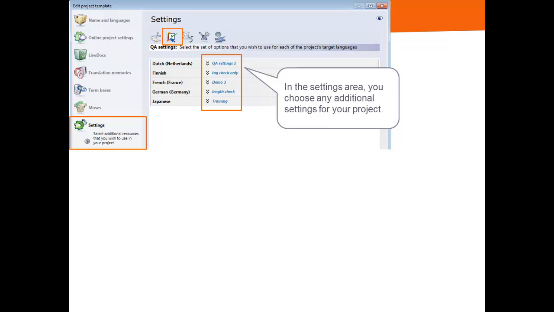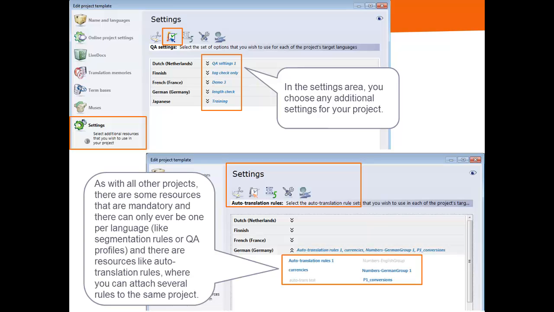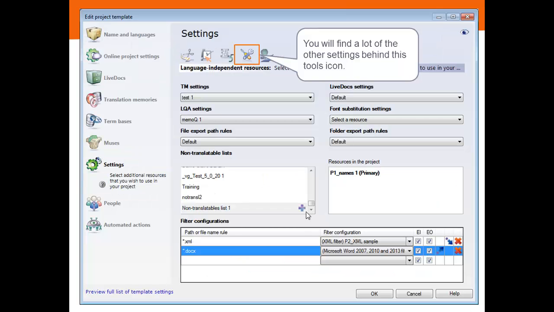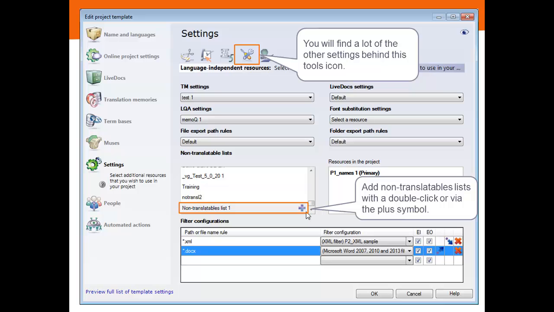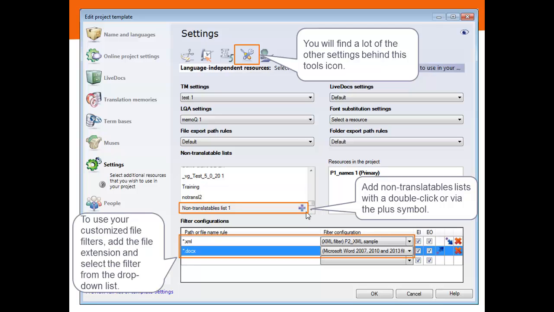In the Settings area, you choose any additional settings for your project. As with all other projects, there are some resources that are mandatory, and there can only ever be one per language, like segmentation rules or QA profiles. And there are resources like auto-translation rules, where you can attach several rules to the same project. You will find a lot of the other settings behind this Tools icon. You can add non-translatable lists with a double click or via the plus symbol. To use your customized file filters, add the file extension and select the filter from the drop-down list.